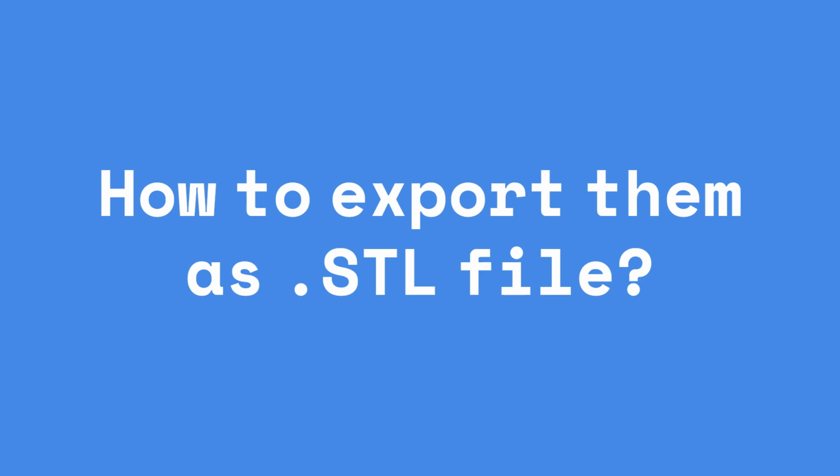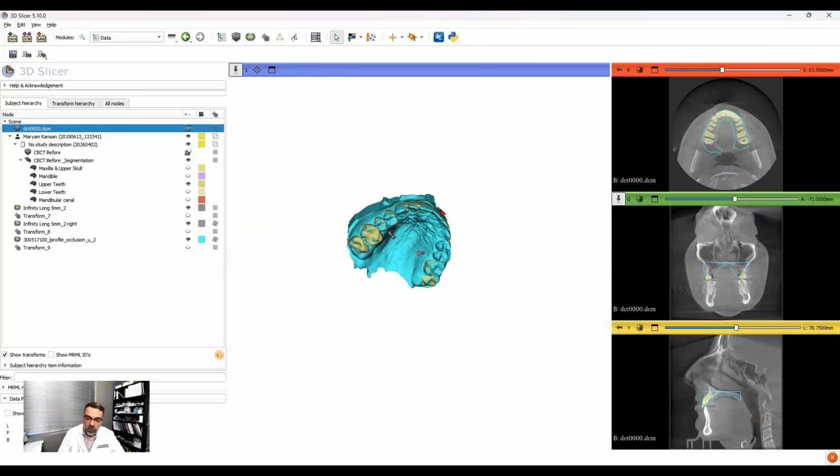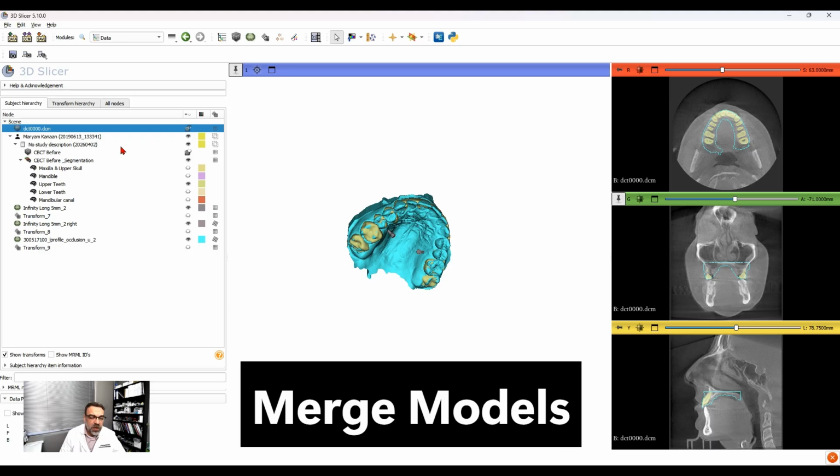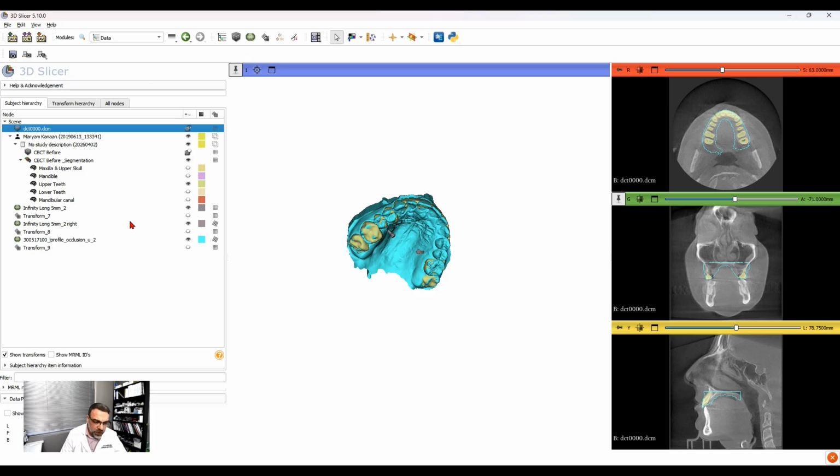Now we want to export this one as one STL unit, because if you try to export it like this, then 3D Slicer will export them as three different segmentations, but we want to combine them all together. So what we will do, we will need to use a new module. Go here, go to surface models, okay, and click the merge models.